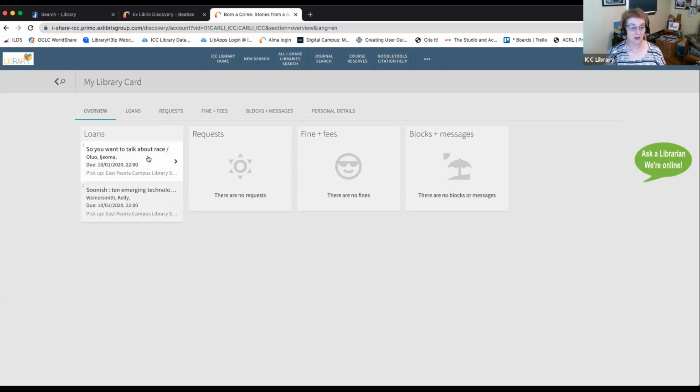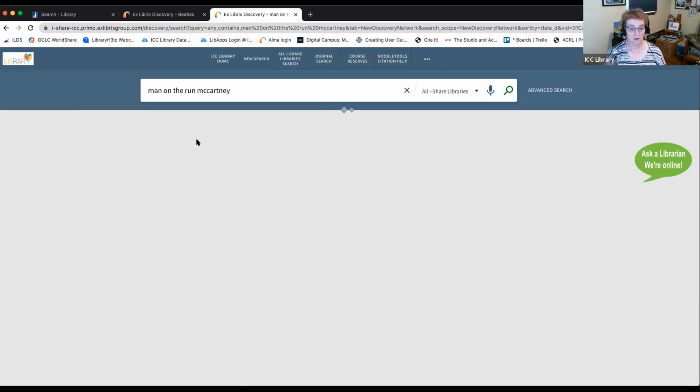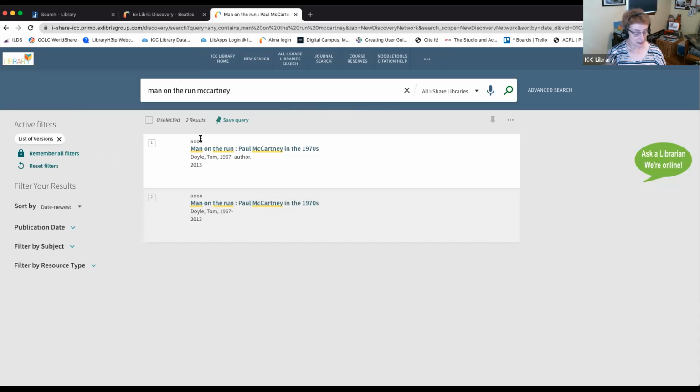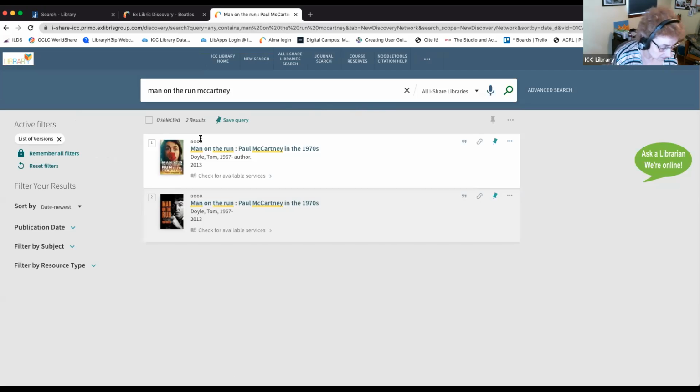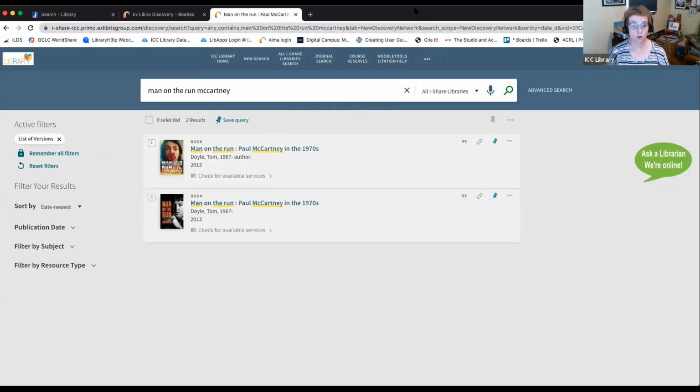The other thing with this loans, you can see that I'm not overdue. It's not due until 10/1, but if I want to renew it, there would be a link here that says renew this item. Click and I can renew the book. Any questions on that? Nope, I'm good. Okay. So that's all I have for the search interface.